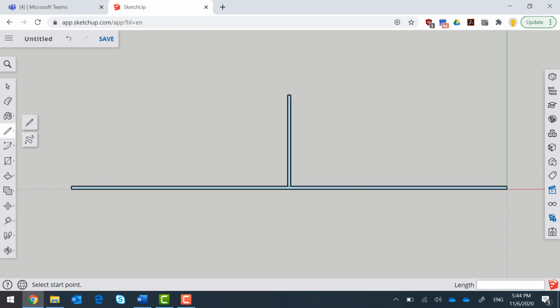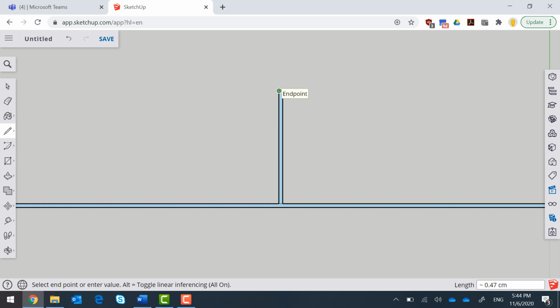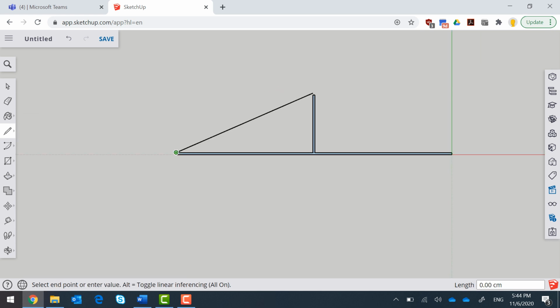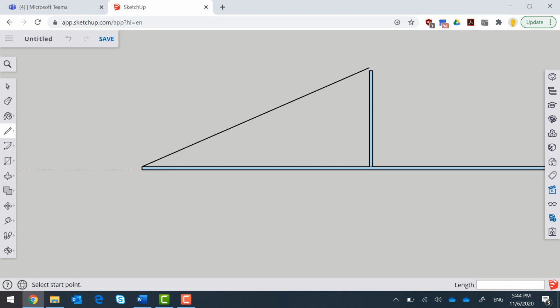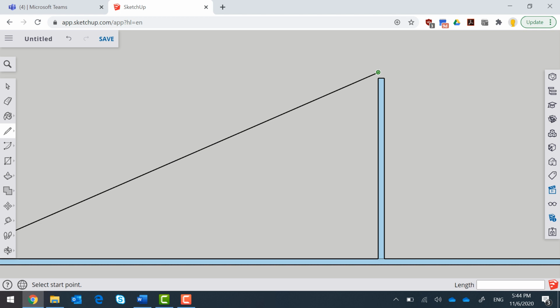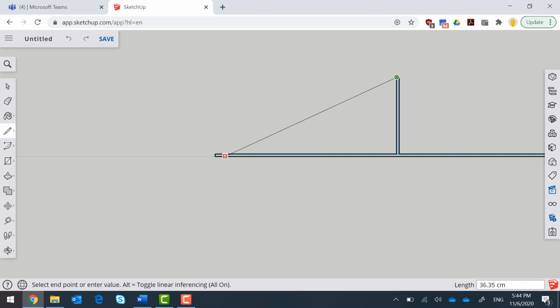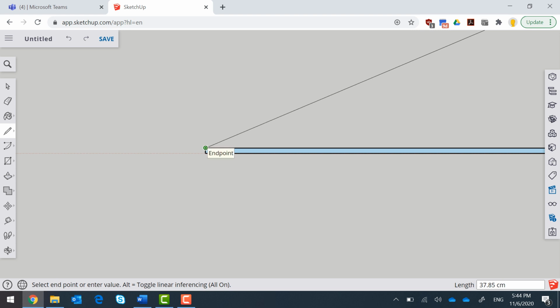I can continue my bridge by, for instance, continuing this part. Okay, now, of course, what I did here, and I noticed immediately that there's something wrong, that it's not shaded. And as you can see that it's not closed, so we need to make sure that our lines are closed like this.